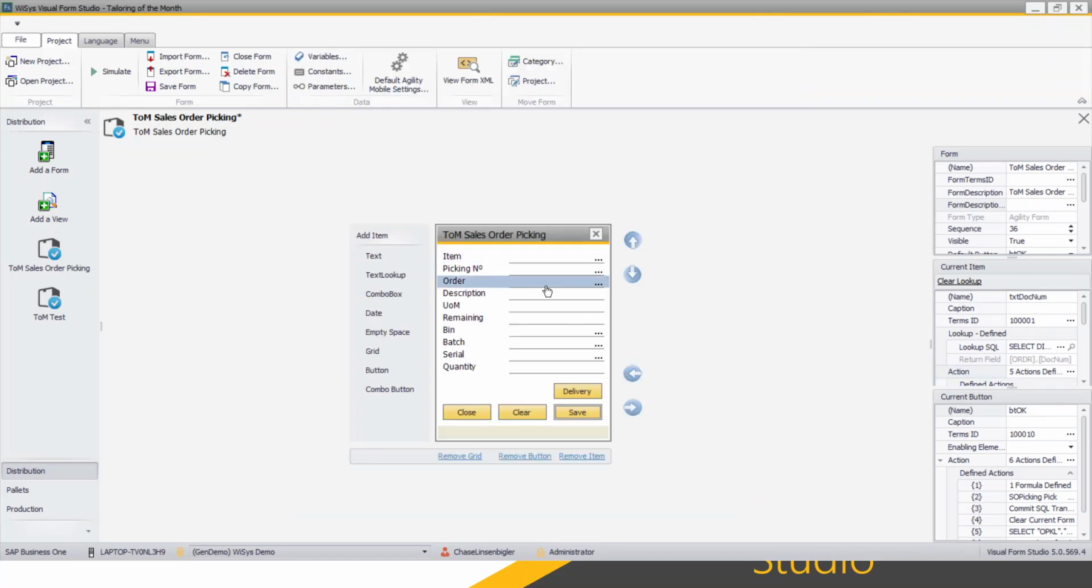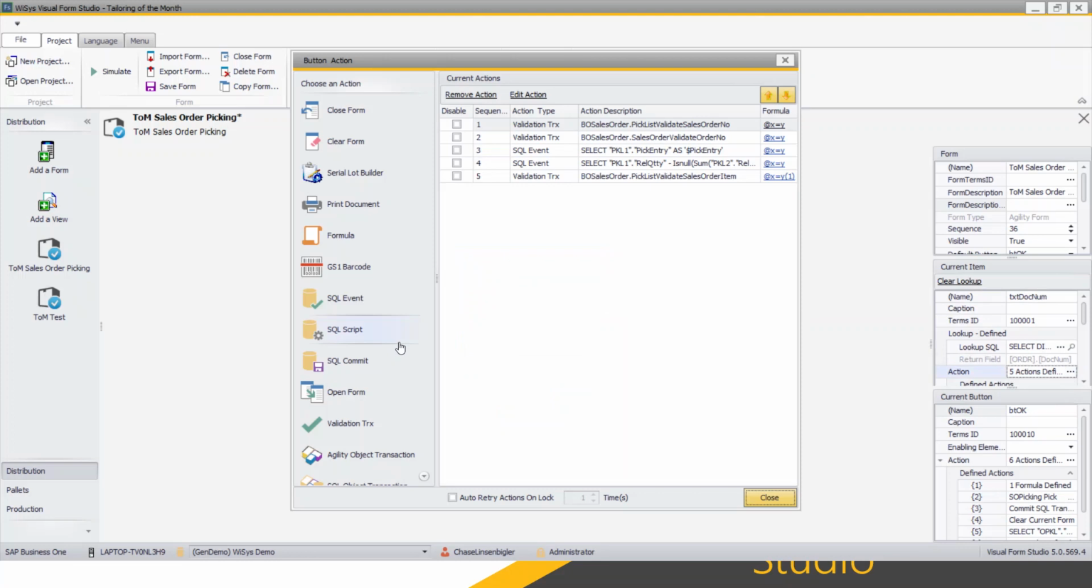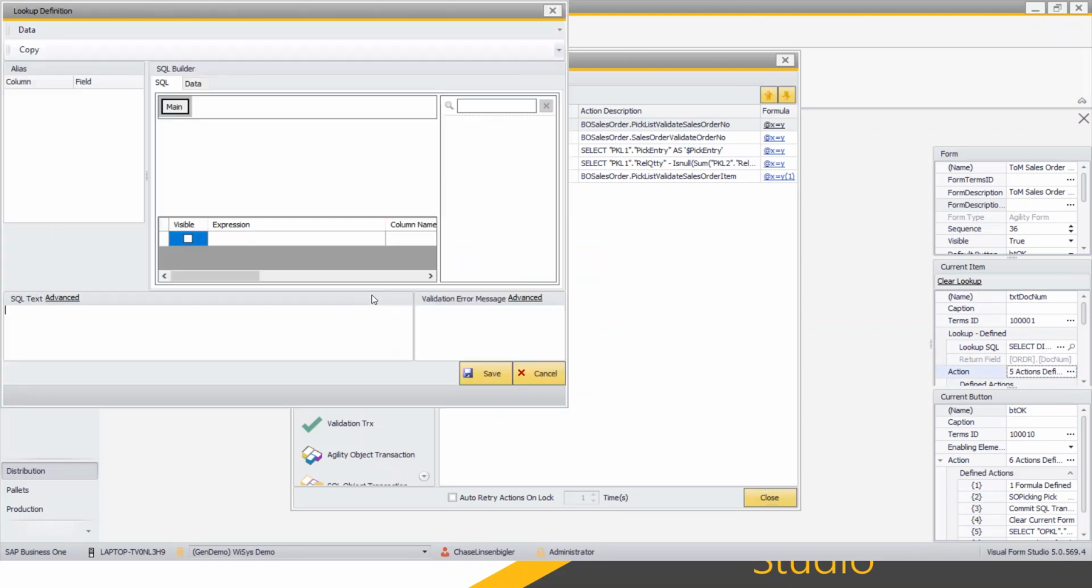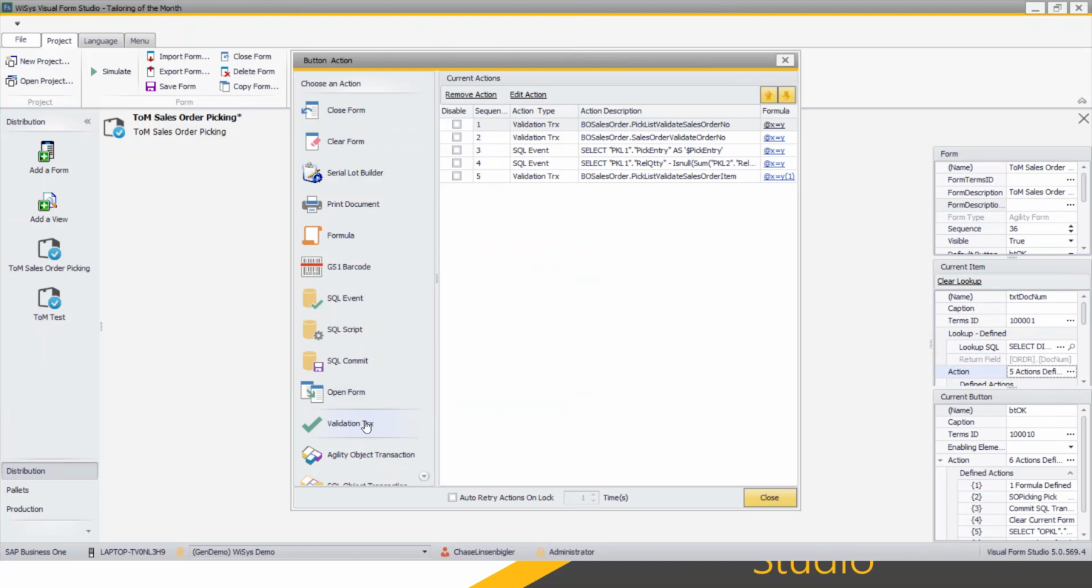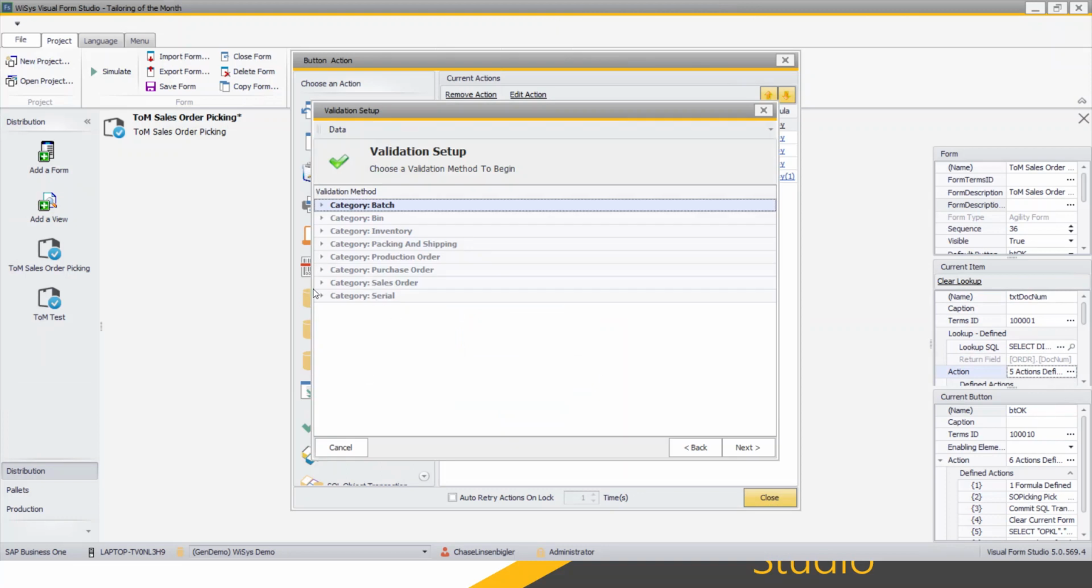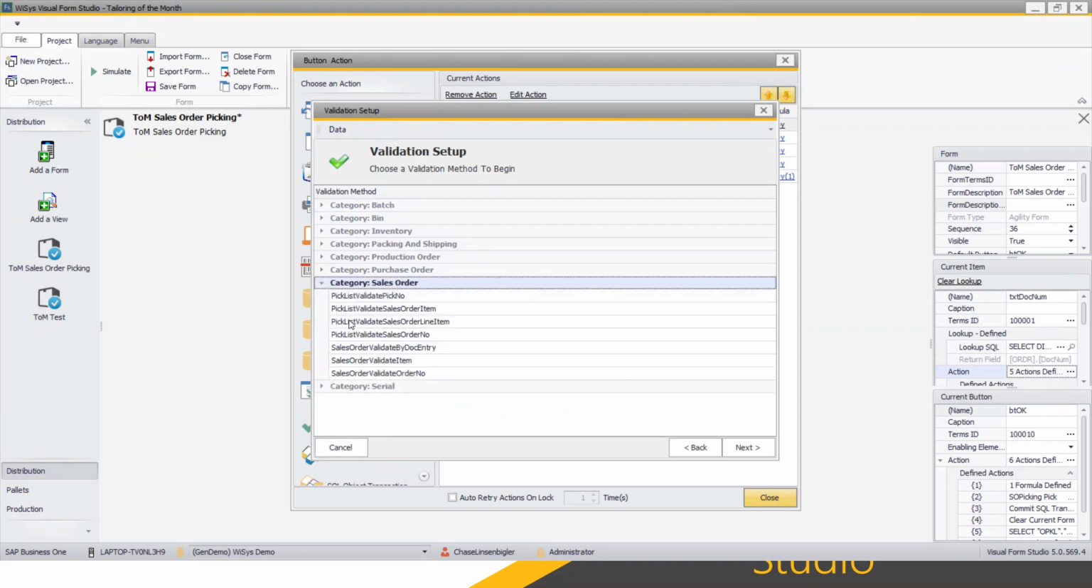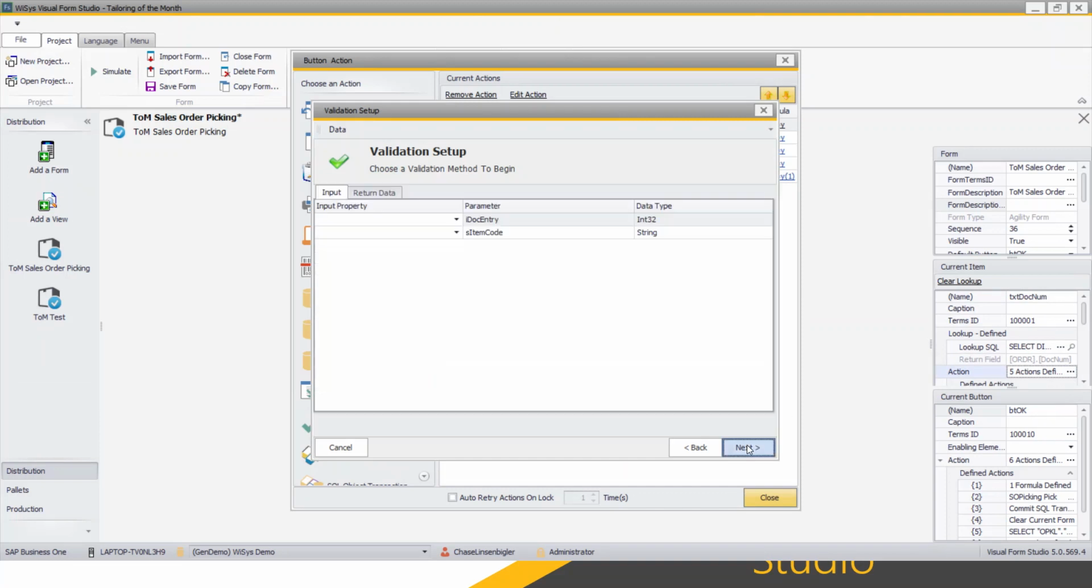Now we'll go ahead and close that, go back to our order, and we will add that validation, not a SQL event. So here we go to sales order, and we go to sales order validate item. So now, again, we're going to set this to be doc entry variable, just as we did last time, and this is going to be our item field.